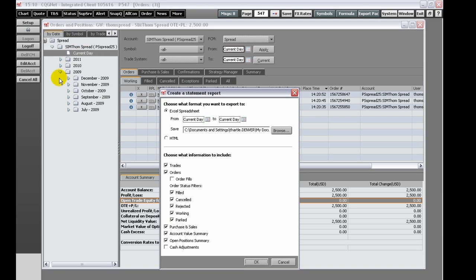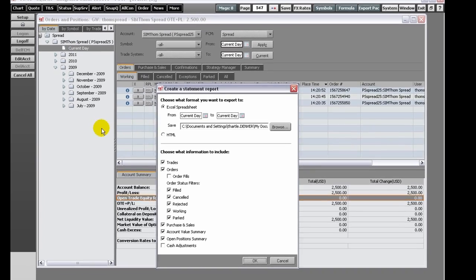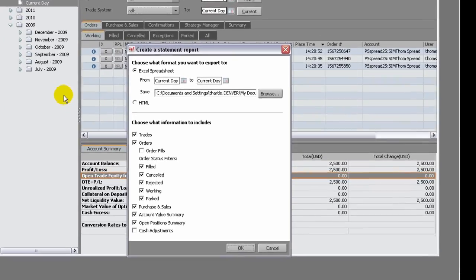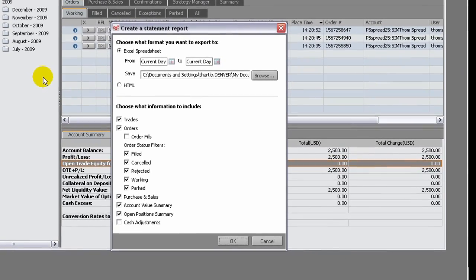For local accounts, starting and ending date, orders, order fills, and order status filters will not be available. Order options are also not available if you are not logged on to trade. Only calendar days with historical data will be available as the starting or ending dates. If none exist, then starting and ending dates will not be available.